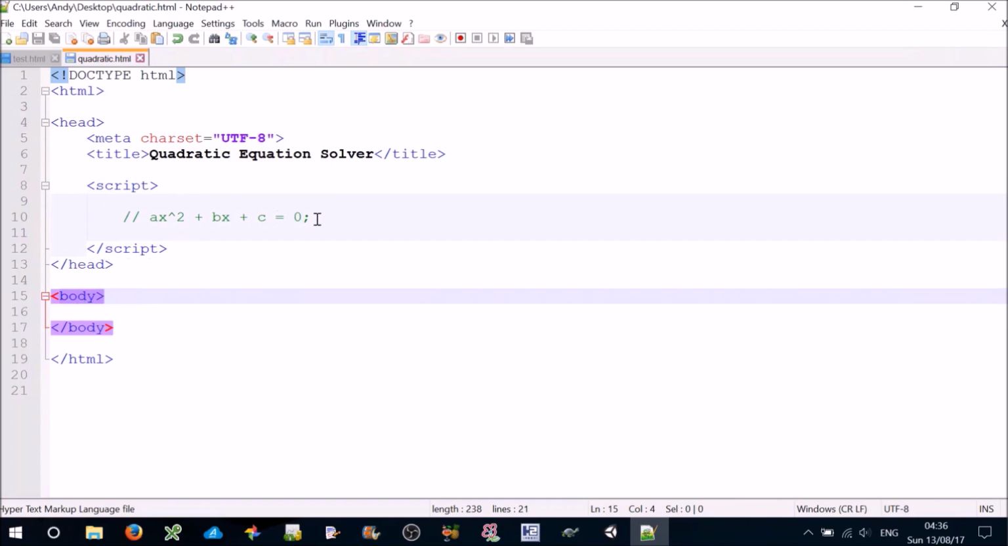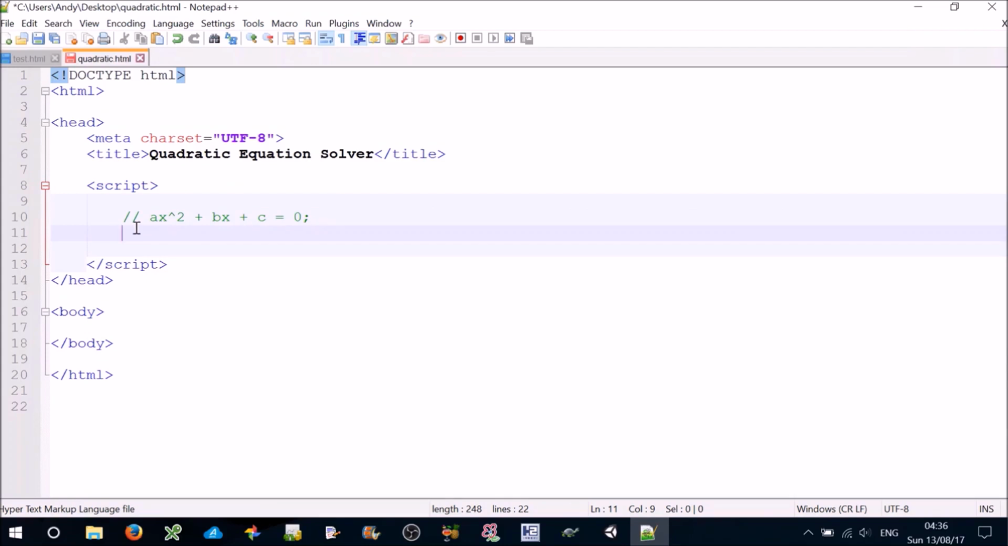Okay, so the quadratic equation takes this form, ax squared plus bx plus c equals 0. Okay, so we need to get the user input. We don't know x, this program will solve for x, but we need the user to input a, b, and c. So let's create a function called getInput.